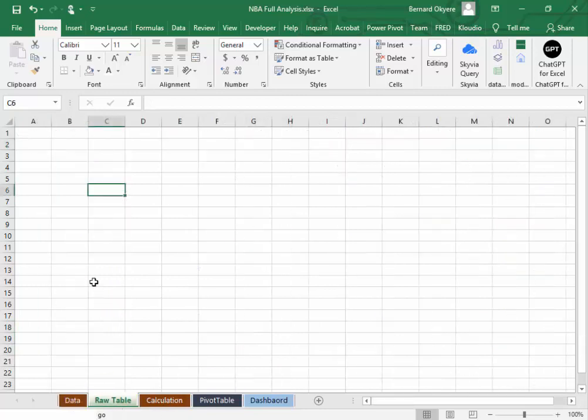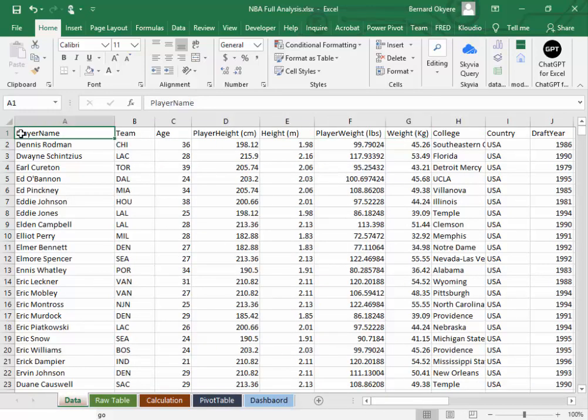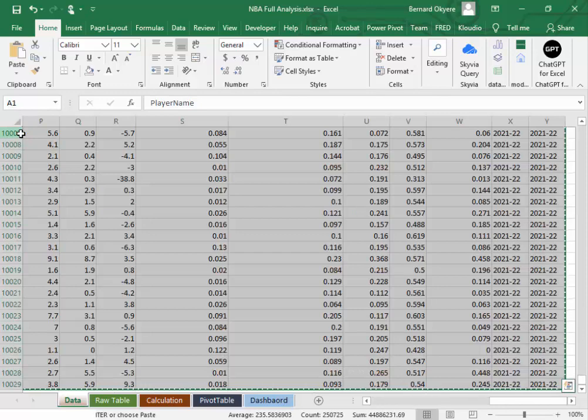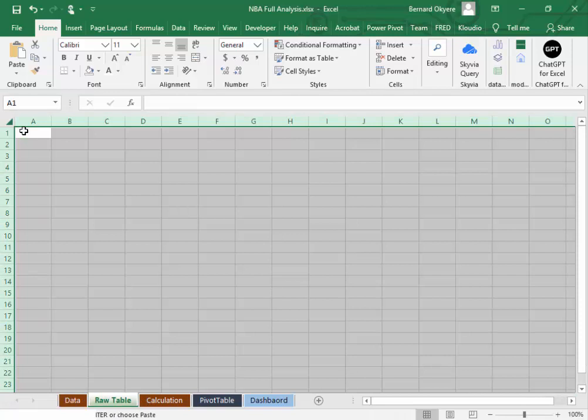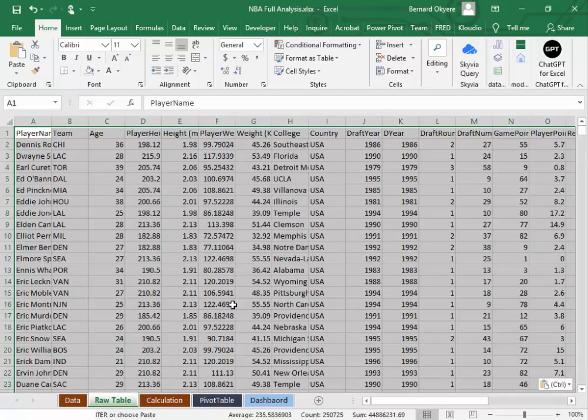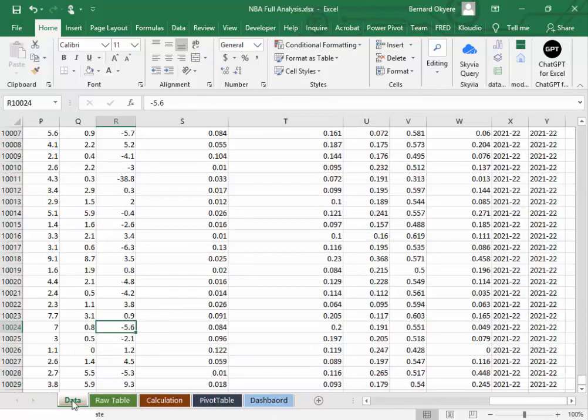So I take it that everybody is done up to this stage. So what you do is that you duplicate this. You do Control A to select, Control C to copy. Go to the raw table, do Control A, Control V to paste. So it means that we have access to the original data. This is the raw data, it's still there, it's intact.